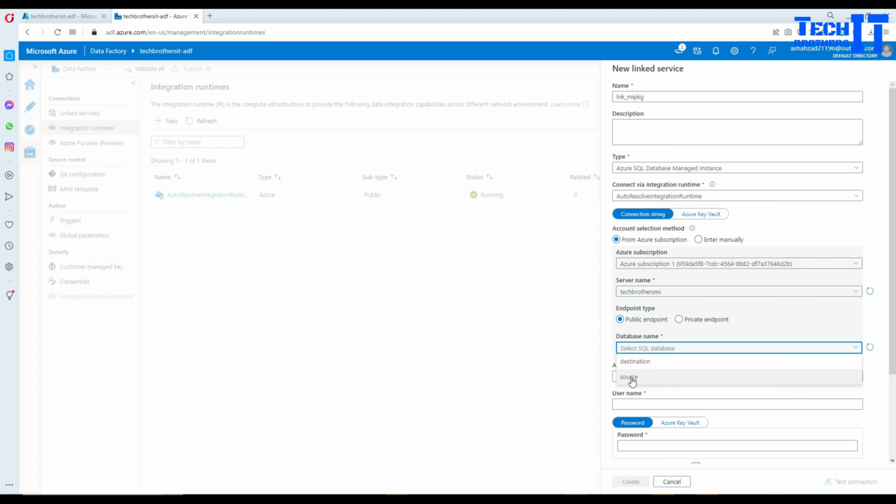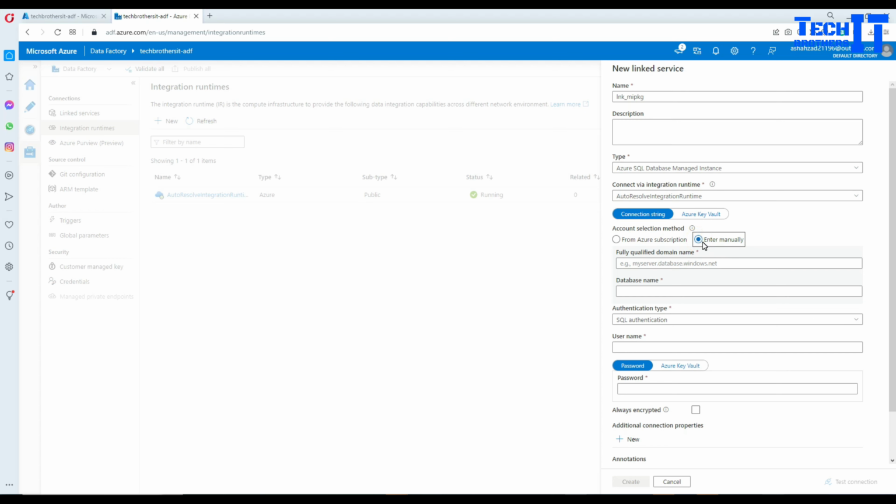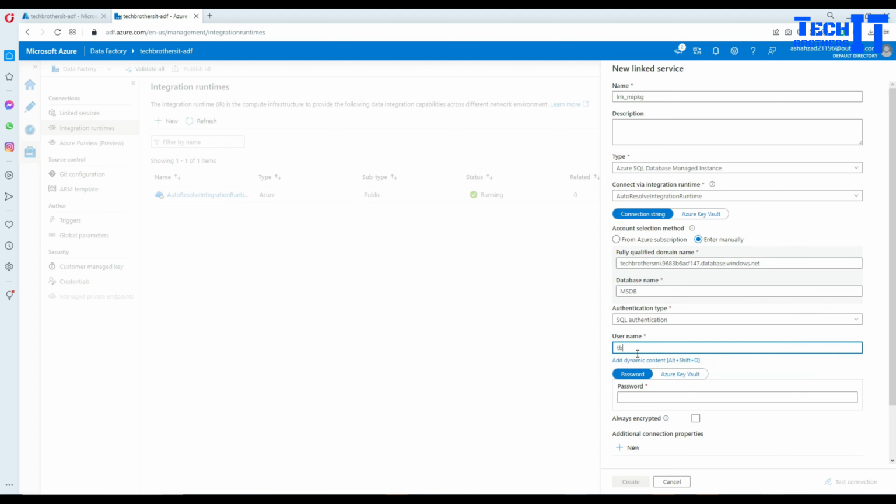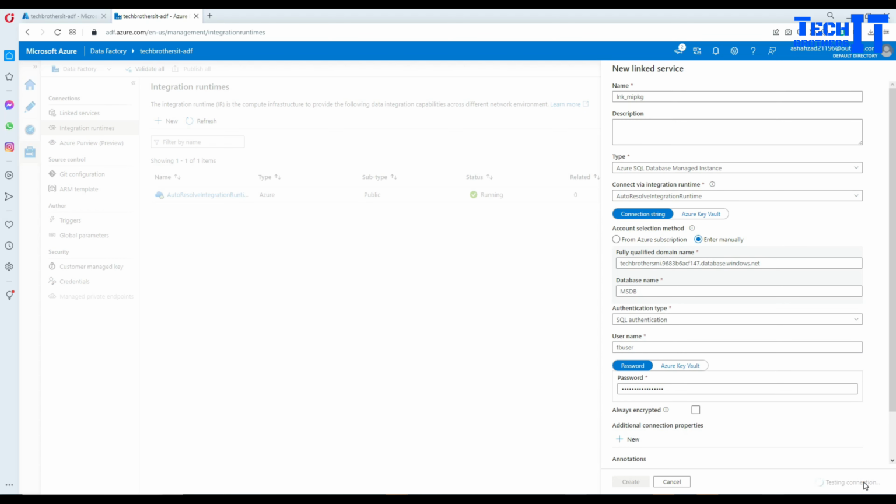So what you need to do here is choose Enter manually. You're going to click here, enter manually, paste the name of the managed instance here, and then type MSDB right there. Then you will provide SQL authentication, using the TB user and our password. Okay, now you will test the connection. Now what's going to happen is this test is going to fail, and I will tell you why.